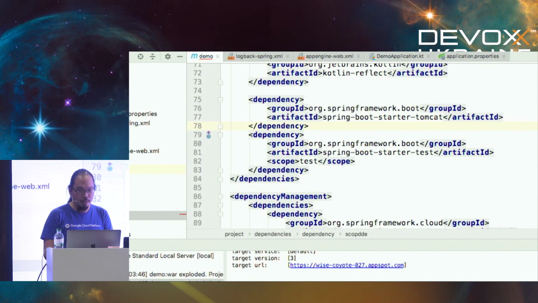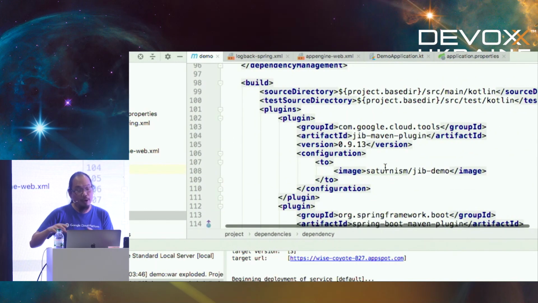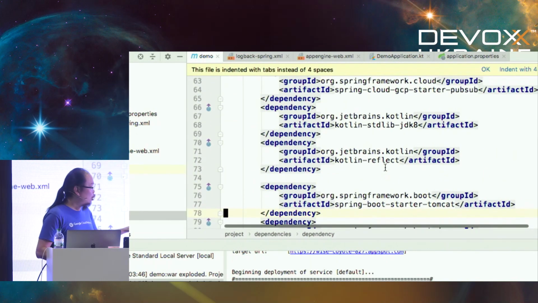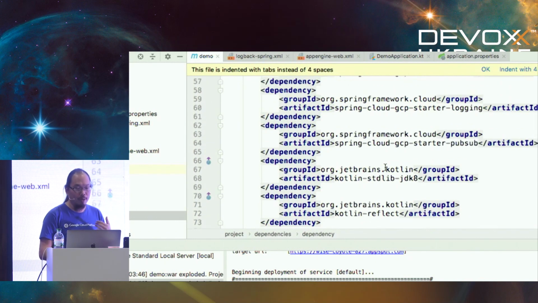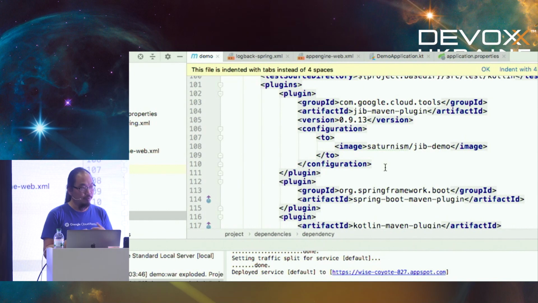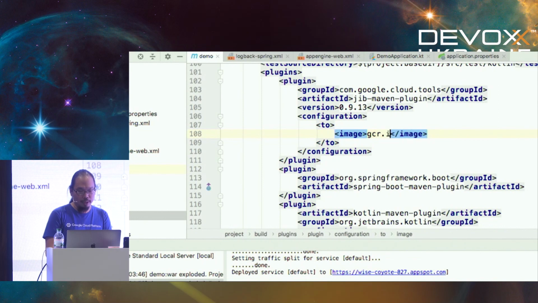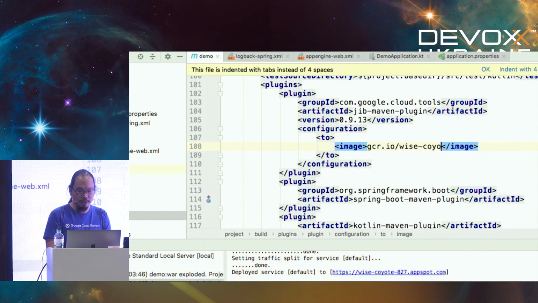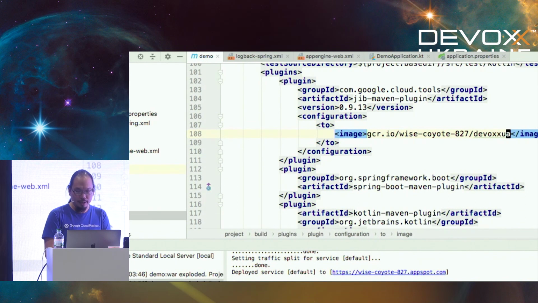And while using Jib, what I need to do is to make sure that it will actually introspect my build file. It will actually go through all of my dependencies. It will automatically discover the dependencies and build my image for me. Okay? And I can build it to Docker Hub, or in this case, I'm going to build it into my GCR.io. I'm going to build it into my private registry on Google Cloud at this moment. I'm going to call it Wise Coyote 827. That's just the name of the project. And I'm going to go to this DevoxxUA demo. Okay?